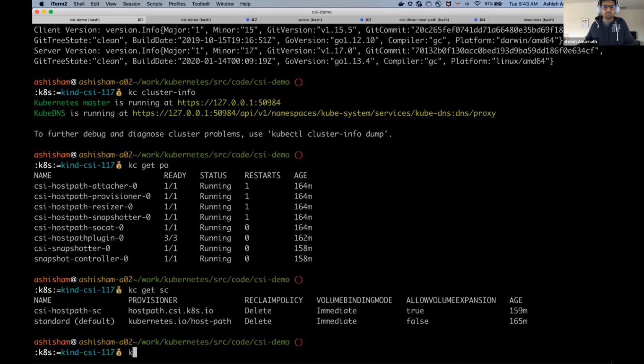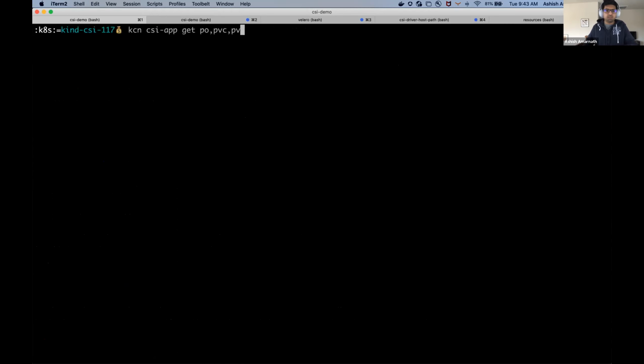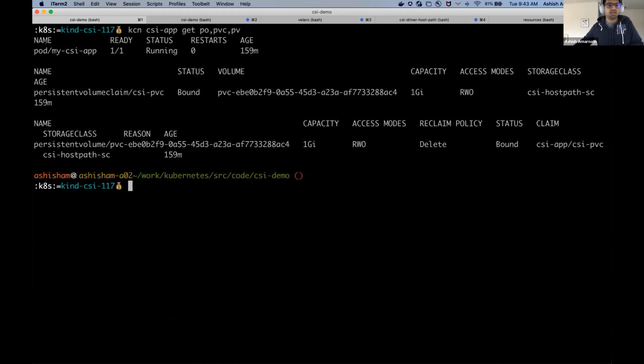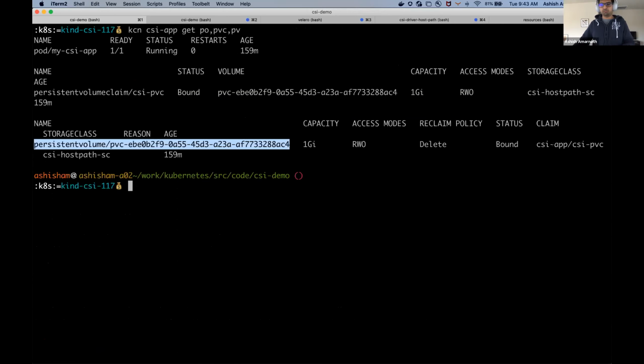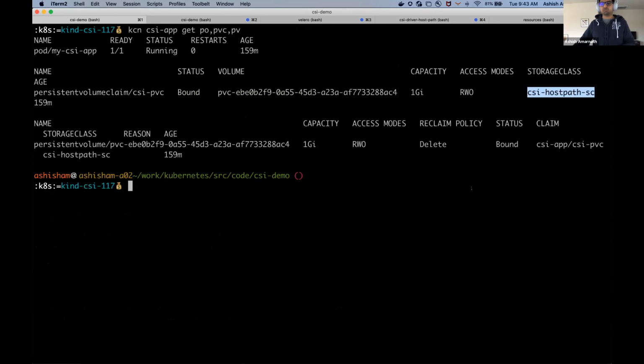I also have a sample application that I deployed, this is a CSI application using CSI backed volumes. So I have this running in this namespace called csi-app. Let me clear my screen. So now I have this pod which is running using this volume claim and which is backed by this volume provisioned by the host path CSI driver.